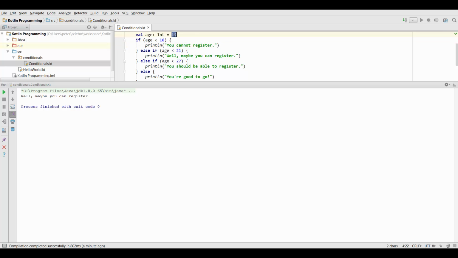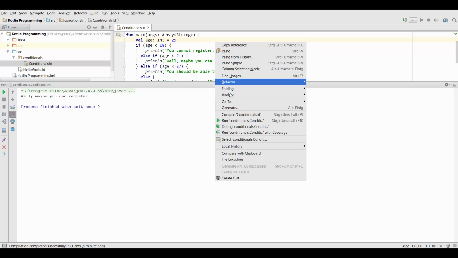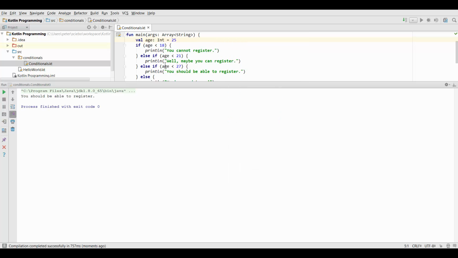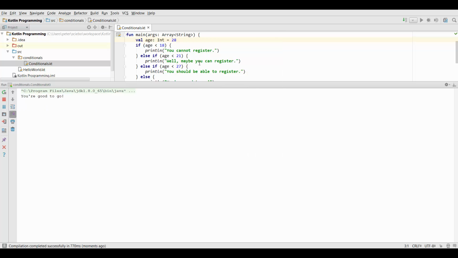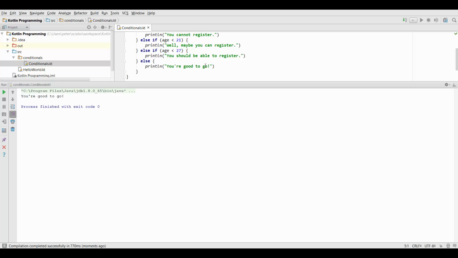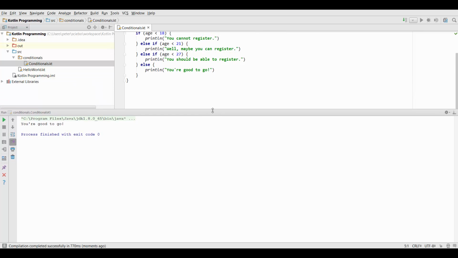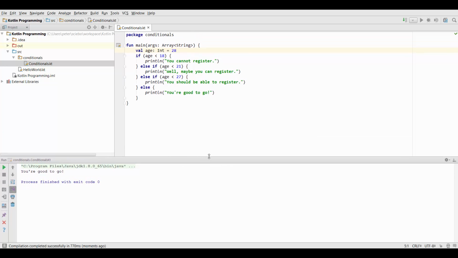So just for the sake of completeness, I'm gonna set age to 25, run this again to get into our third block here. So this is gonna print, you should be able to register. And lastly, I'm gonna set it to 28, run this again. And this is gonna jump into this else block here, you're good to go. All right, I should probably resize this a bit. I only made it this big because of the Kotlin REPL.